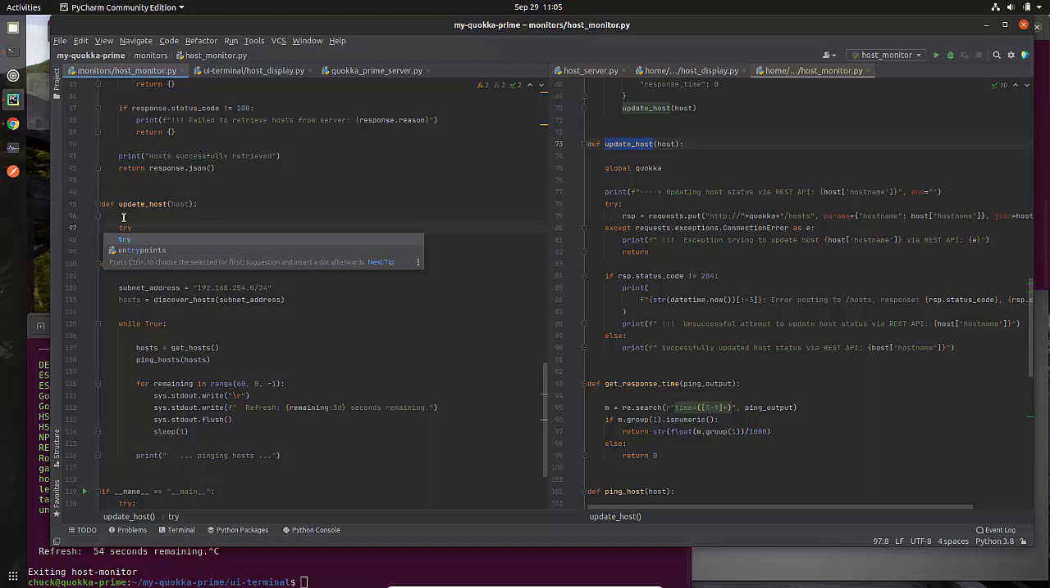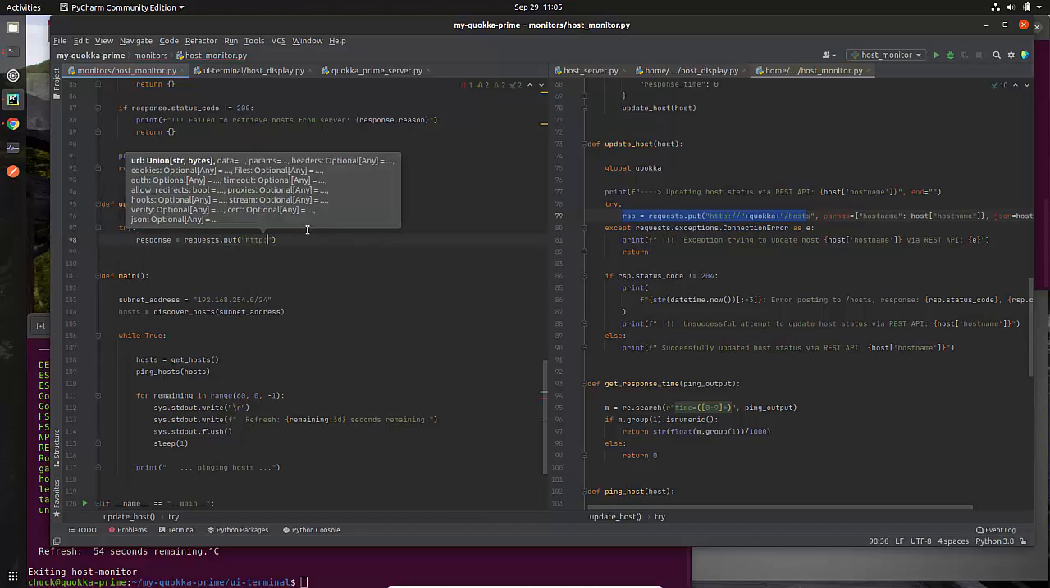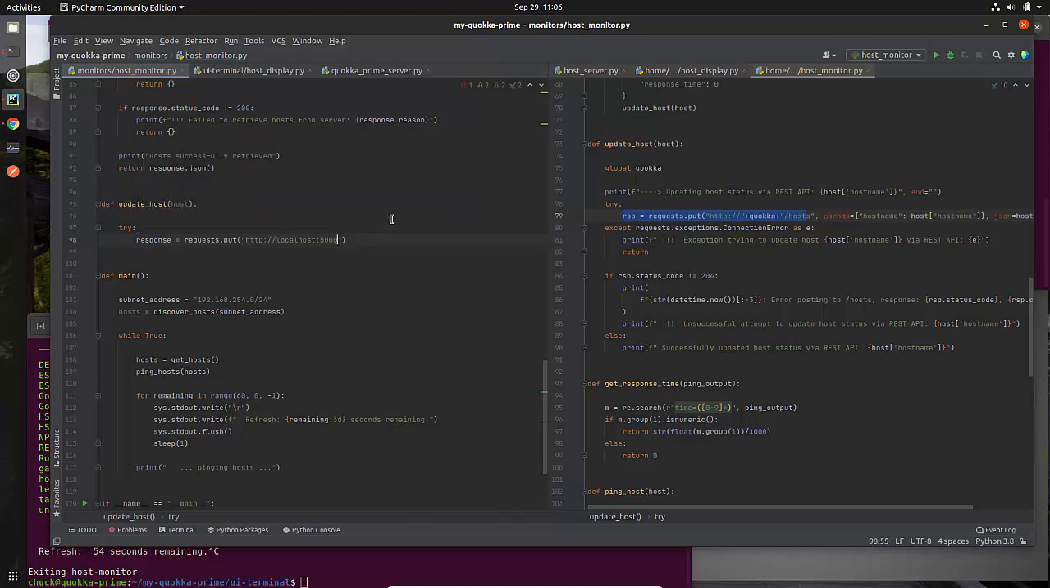So you'll see that this is similar in structure to when we do the get. We're going to have a try and except. We're going to use the requests library. In this situation, we're going to do requests.put because we're going to be updating a single item. In this case, it is a host. My URL is going to be the same as it was before for the get, but I am doing a put, so that's different. So /hosts right there.